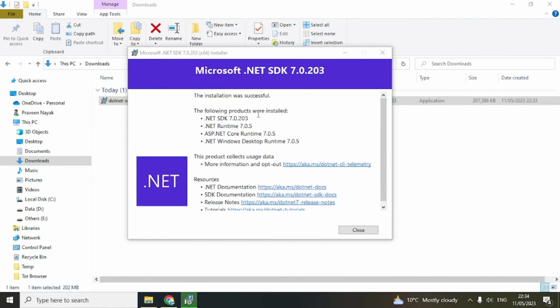Now the SDK has been installed. As part of this SDK, you can see the .NET runtime, ASP.NET Core runtime, and .NET Windows runtime. All three have been installed. Okay, so .NET runtime is for console applications, ASP.NET Core runtime is for web-based applications, and .NET Windows runtime is for desktop applications. Okay. So now all these three runtimes have been installed.